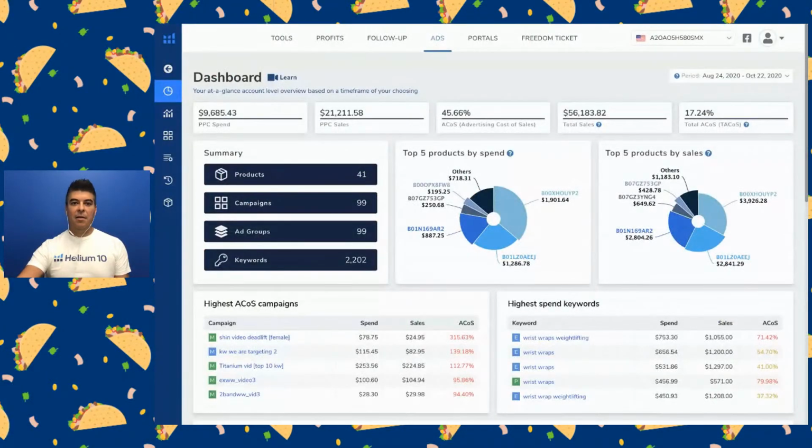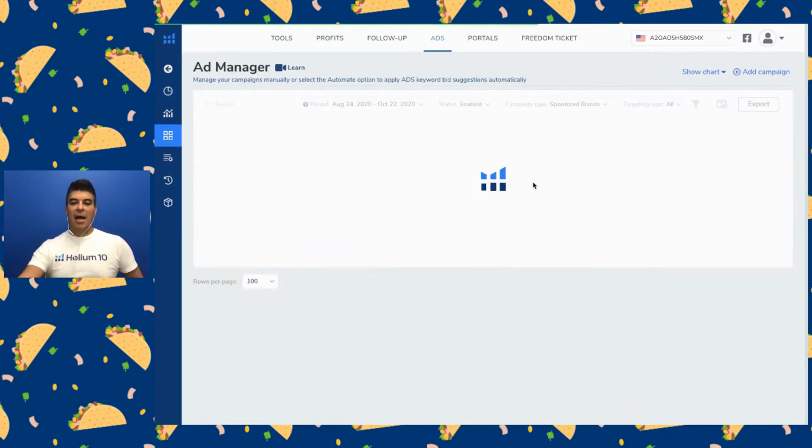So let's get started at the dashboard of Helium 10 ads. Again, this is just the main screen. When you come in, I like to just start from here so you guys can follow along with where I'm going. And the editable rules are in the ad manager section of ads.